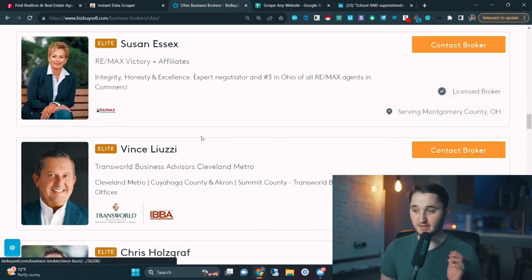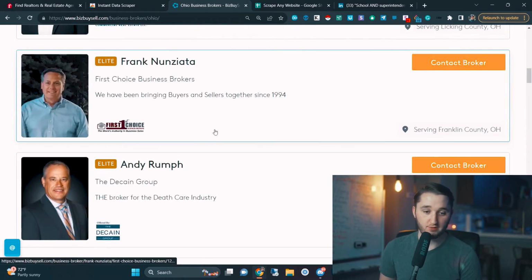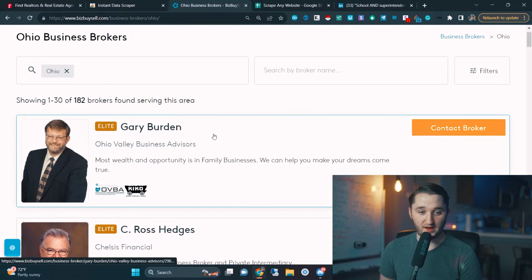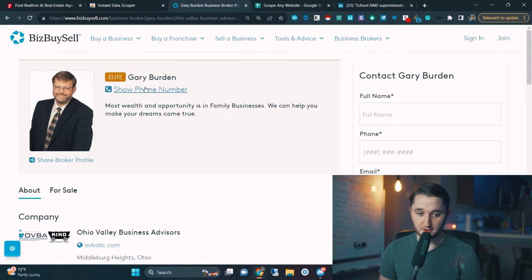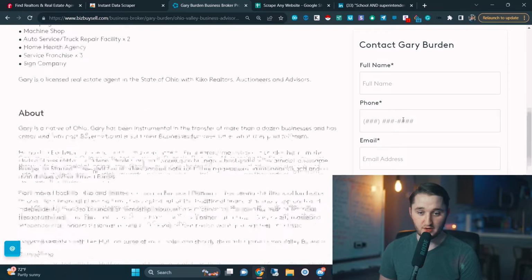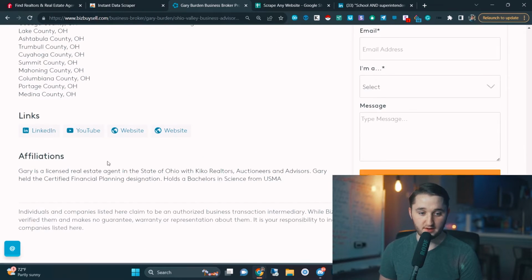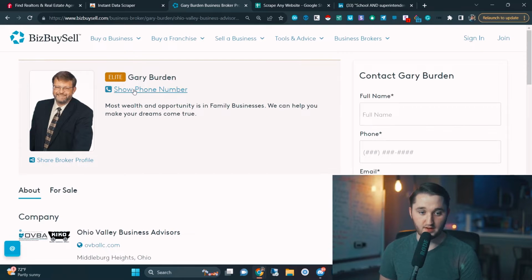This is kind of the same table format that we were just talking about. Problem is, we don't have any data in here that we can actually use. It's just their name, their company name, and then that's it, right? If I click into this, then I have, okay, show phone number, interesting, right? We can also fill out our contact information. LinkedIn, YouTube, website, interesting, that's also cool. If I click on the show phone number here, it gives me the phone number right there.